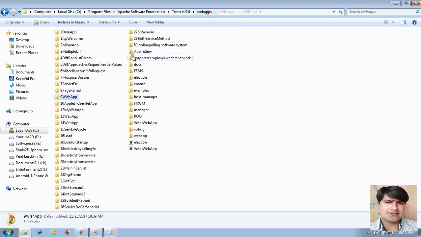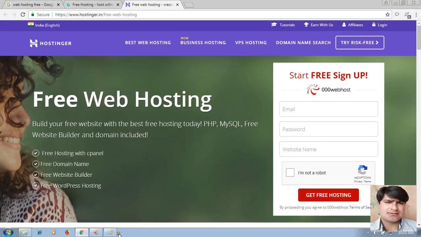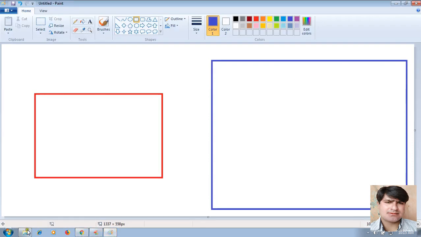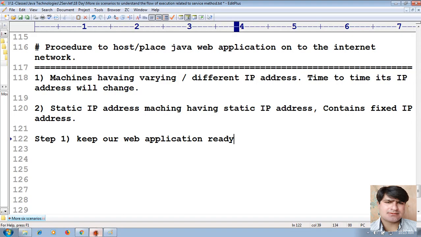I am considering here the 9 wish app. So I am trying to keep my 9 wish app, which is available along with me. Fine. So one web application has been created, and the web application is ready in our local machine.